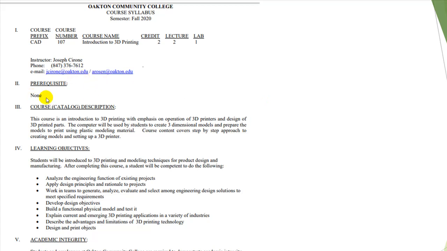There's no prerequisites for the course. It's a 2-credit-hour course, so it's really just a brief introduction to 3D printing. And we've done quite a bit of work with our 3D printing area, and I'll go over that in this lecture. The course is an introduction to 3D printing with an emphasis on 3D printers and design of 3D printed parts. And so the course is offered in the CAD department, which stands for Computer Aided Design.